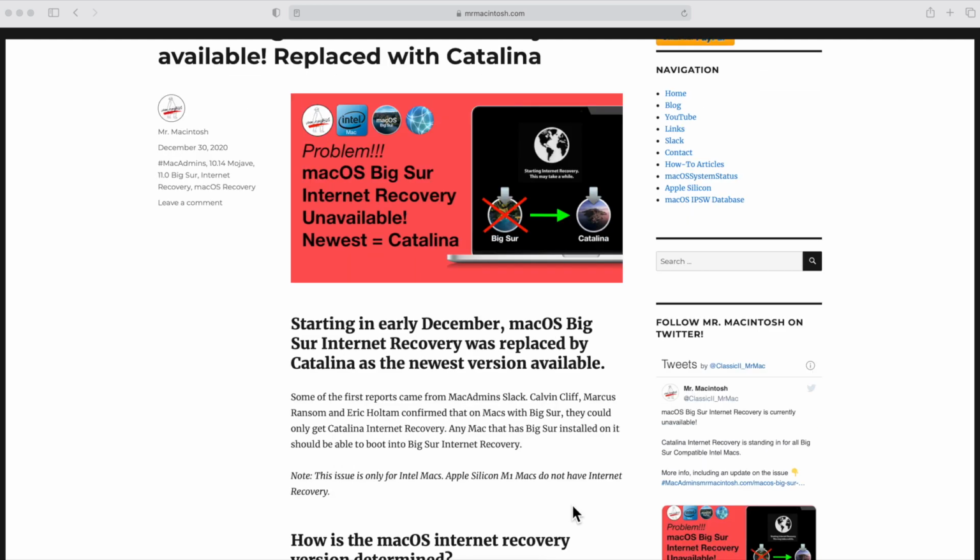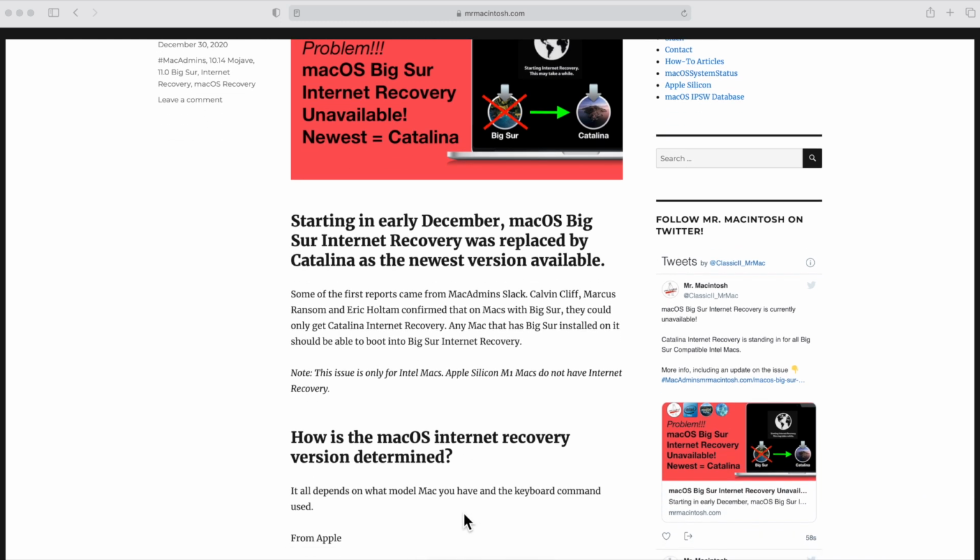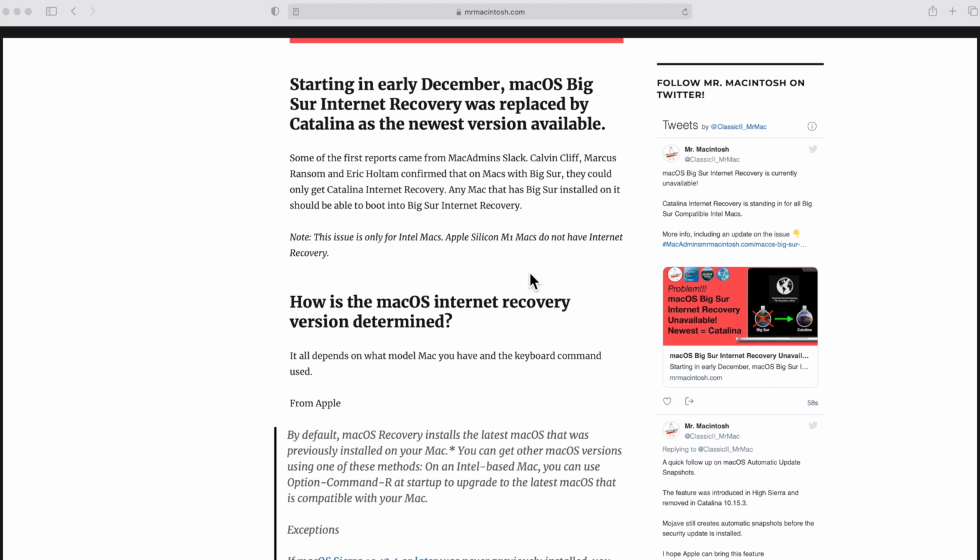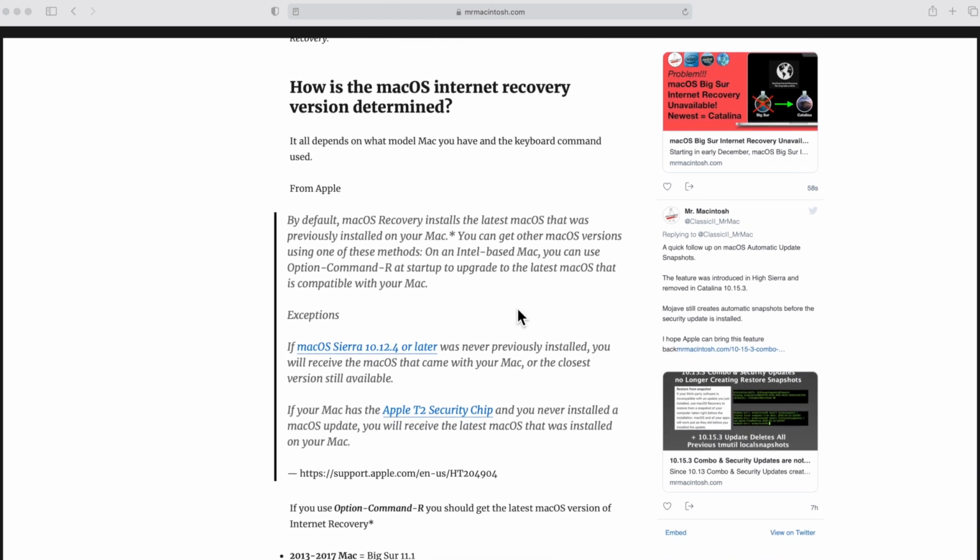So let's talk about which versions of macOS Internet Recovery you should get. And let me note on this, this only has to do with Intel Macs. Internet Recovery is no longer supported on Apple Silicon Macs. Well, you might be wondering, what version of Internet Recovery am I going to get if I boot my Mac? Well, it all depends on which version of macOS is installed on your Mac and which keyboard command you issue. So let's go to what Apple says.